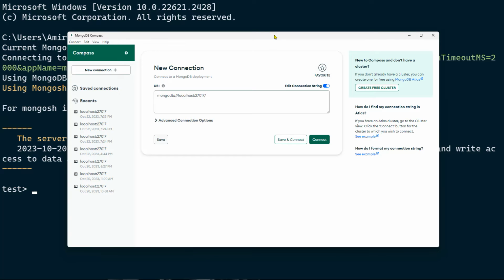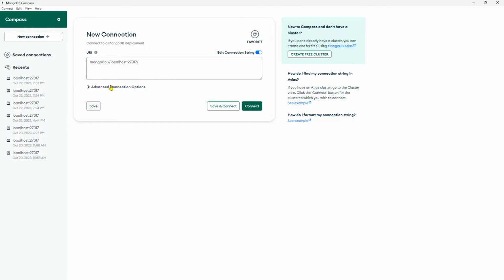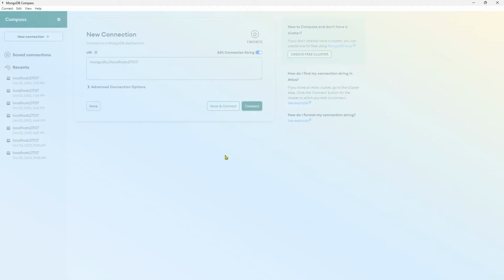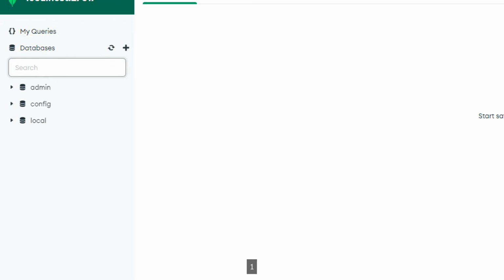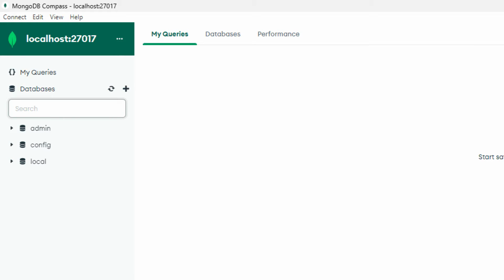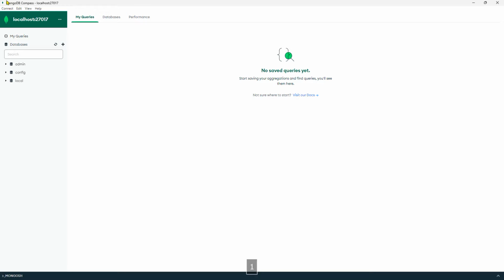So this is our MongoDB Compass and how it looks like. You can see here MongoDB localhost 27017, and if you click on connect, you're now connected to your databases. Actually, a database has what we call a collection. The collection is very analogous to a table in your relational database system, such as MySQL, for example.